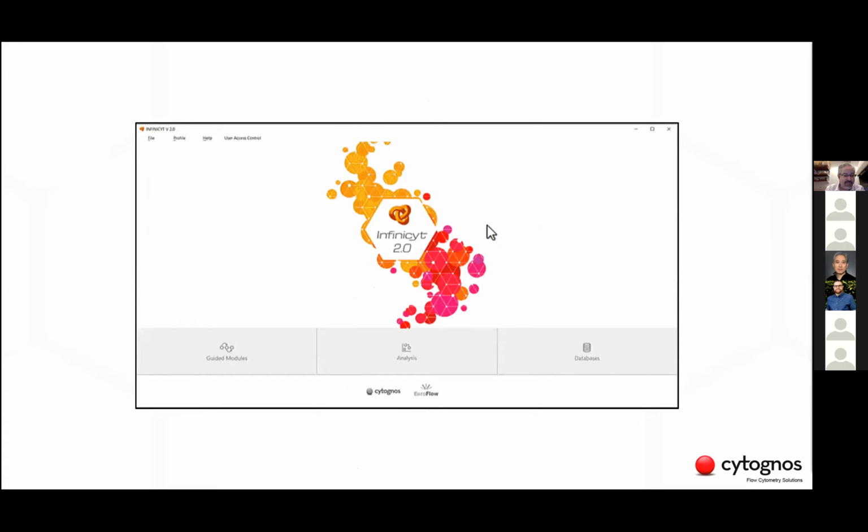As you may know, Cytognos is the developer of Infinisight, which is a flow cytometry data analysis software mostly focused on standardized clinical application, but not limited to that. It's only known for that, but with a unique set of tools that can be useful also for more basic research applications outside of the clinics.